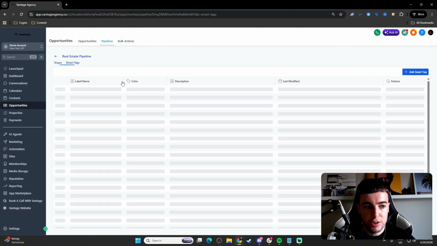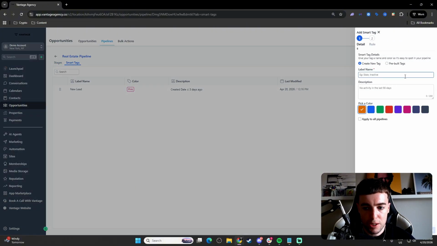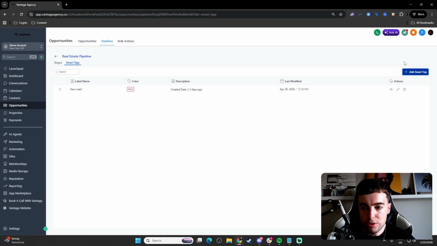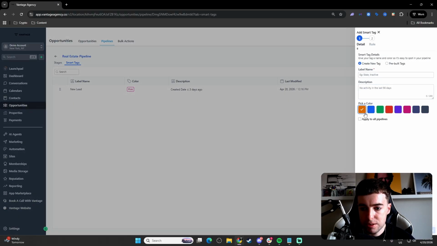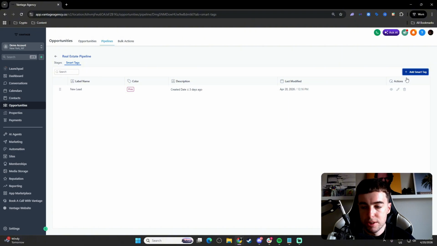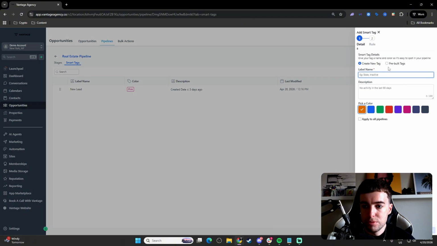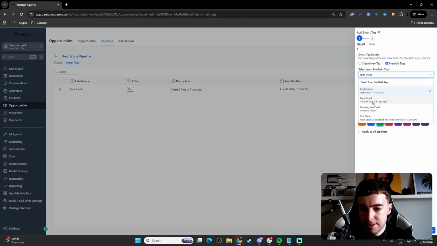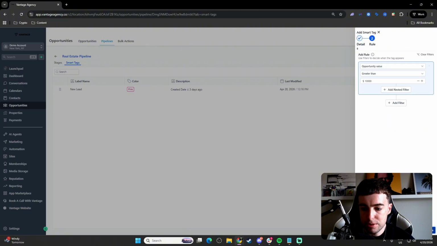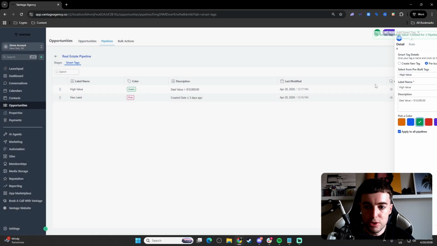If we go back into the smart tags, we'll try to add one more. It won't let me use a pre-made one, but we'll do pre-built. There we go. Let's go high value. So if the deal is above $10,000, we'll hit apply to all. Let's add that one. The opportunity value is more than 10,000.